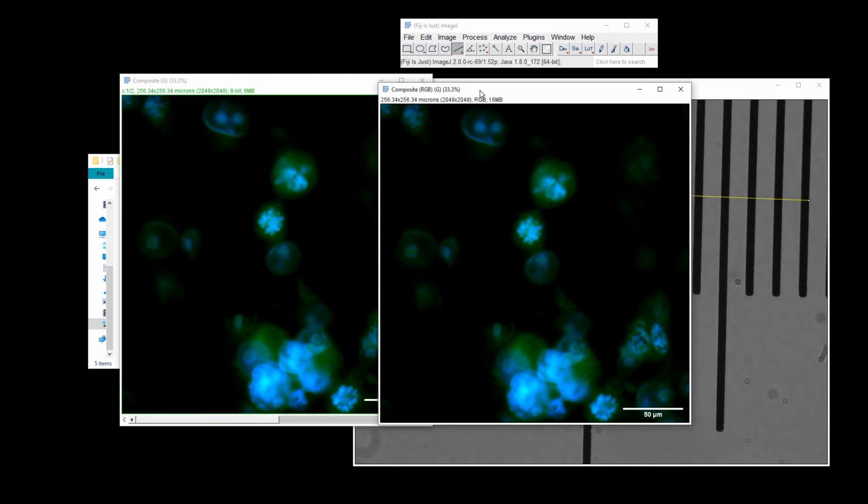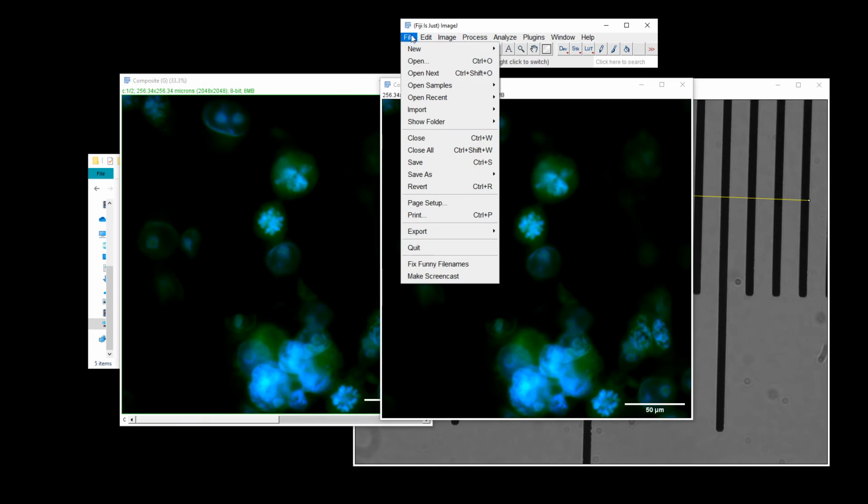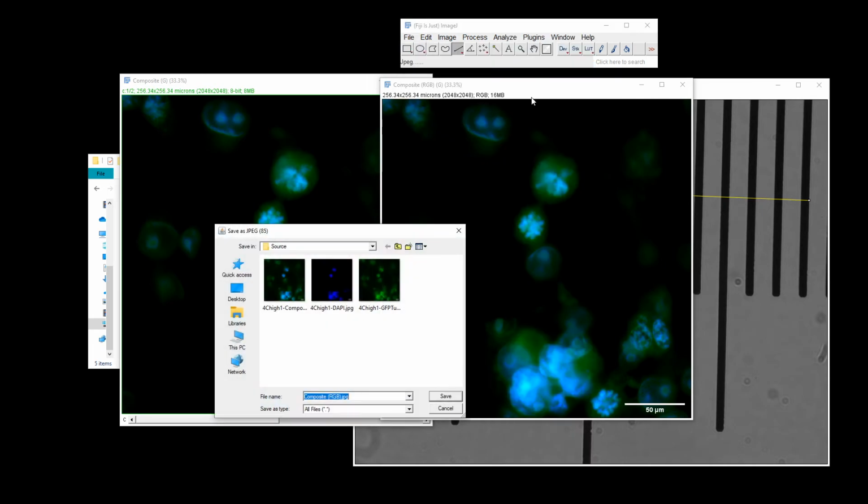I will have this window still open, and we'll have this RGB composite image highlighted, and click on File, and then Save As, and go to JPEG. And we're going to save it as a JPEG. So name it according to your system of organization. I'm just going to name it Composite, and I'm going to save it.